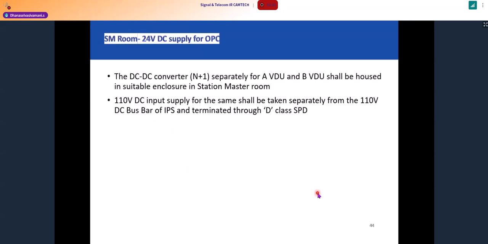And next we will go to the SM room. In the SM room also you have a DC-DC converter. We have to design the DC-DC converter N plus 1 separately for A video and separately for B video. It should be housed in suitable enclosures in the station master room. And the 110 volt DC input supply shall be taken from the 110 volt DC bus bar of the IPS. You should not take it from the relay room or some other room.